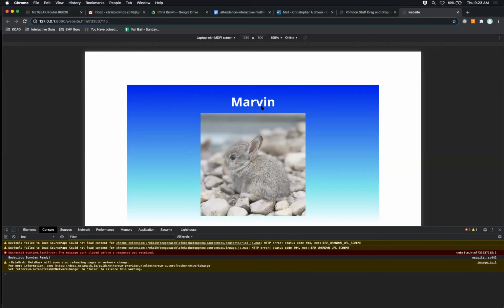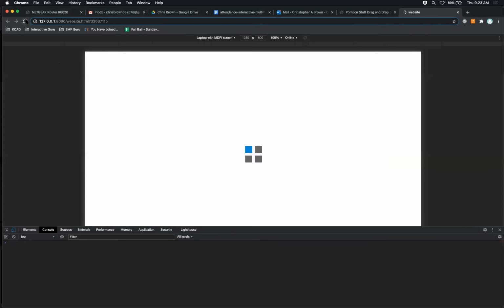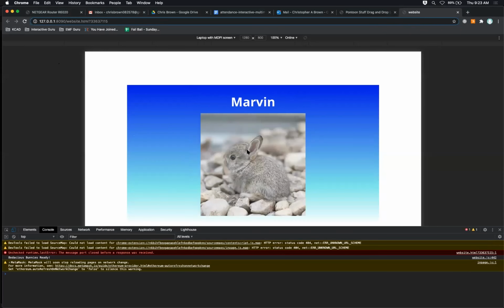So it worked. Now, of course, I am in the dreaded interface black hole where, as of right now, I have no way to get back. I am just stuck with Marvin, and Marvin is stuck with me. I can hit refresh and try it again, but we're just kind of stuck here, which is fine. We'll go in and add a little back button.